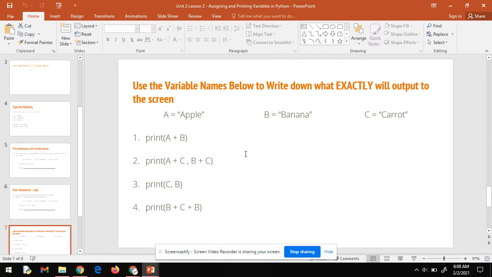Now what we're going to do here is, without actually typing these into Python, make some predictions about what's going to happen. So what I'd like you to do is pause the video for a second and look at these four print statements here. You have A is equal to apple, B is equal to banana, and C is equal to carrot. And let's see if you can figure out what's going to happen in these various print statements. So go ahead and pause the video for a second. Think about how those plus signs are different than commas, and think about what these are going to look like when you print them to the screen.